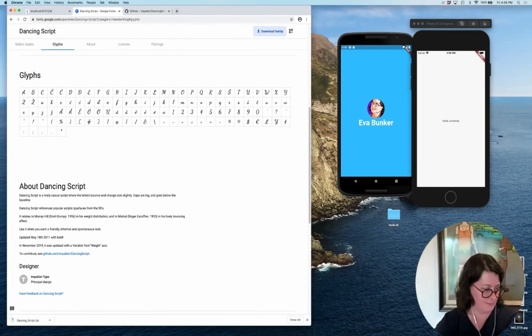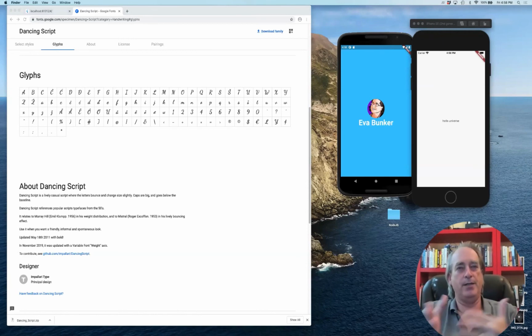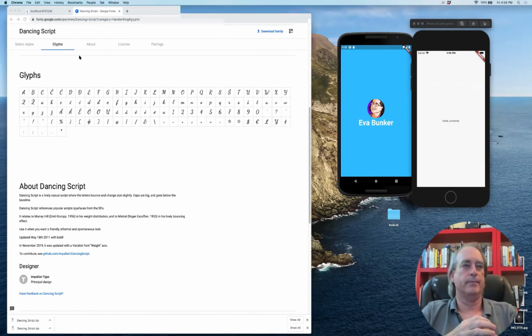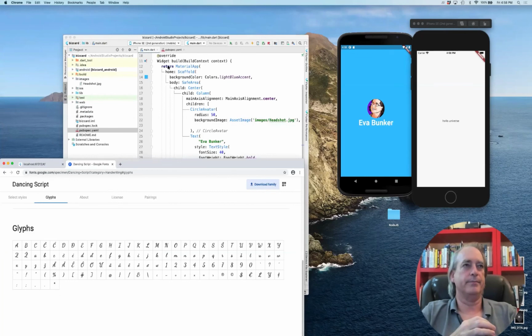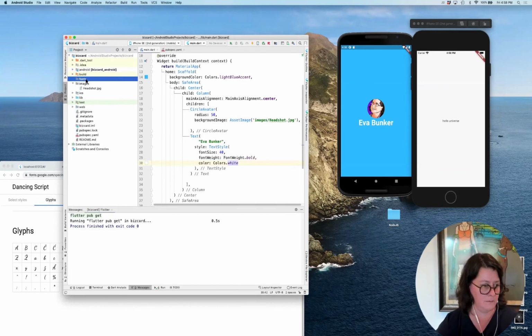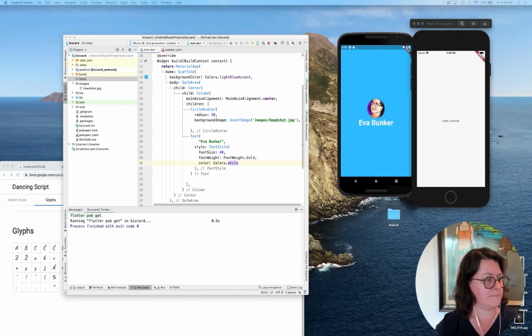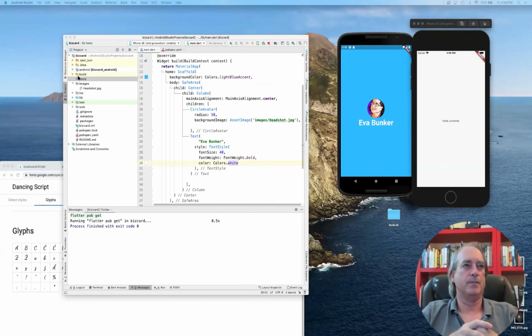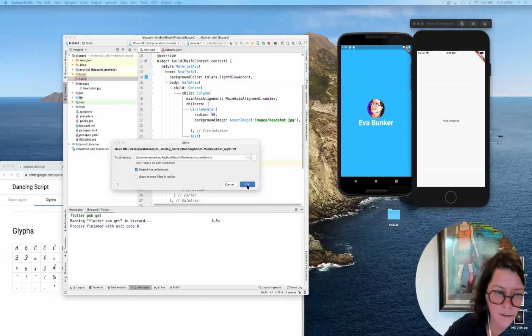Do I need to unzip it? Unzip it. And then we're going to drag one of the files into, let's create a fonts directory and throw it in there, in your project. New directory, fonts. Okay. Dancing Script. Is the TTF file? Yes. Okay.